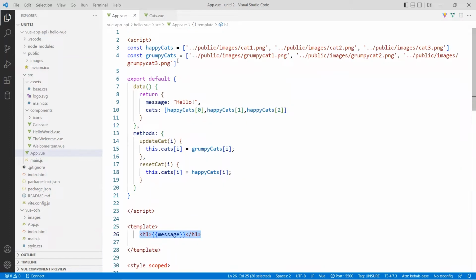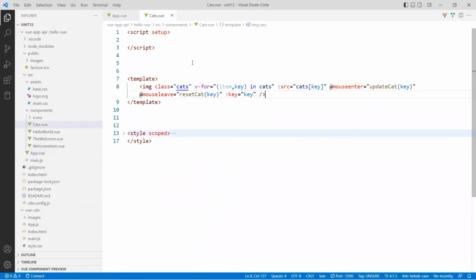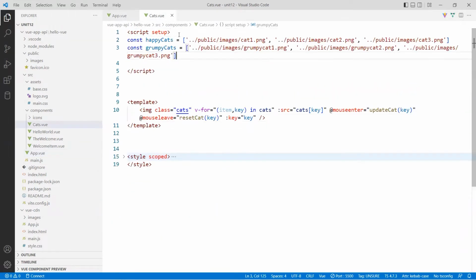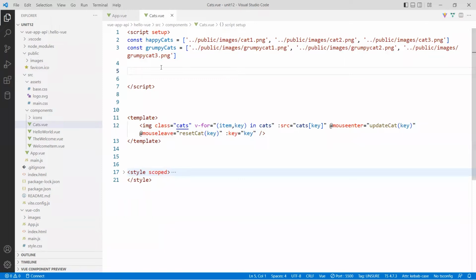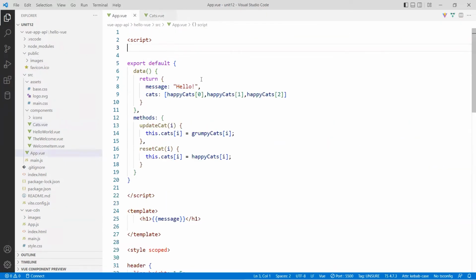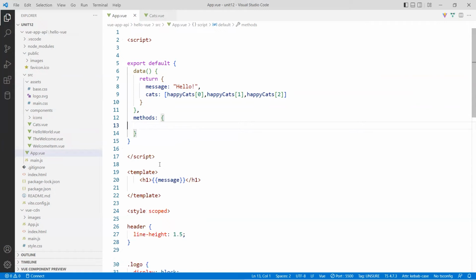And not only that, I'm going to move these as well. So the cats, happy cats and grumpy cats variables, I'm going to move over to the cats variable. Anything that is dependent on this cat. Okay, so that's moved, and also these two functions, the reset and the update, are not going to be used here anymore because they'll be managed by the cats component.